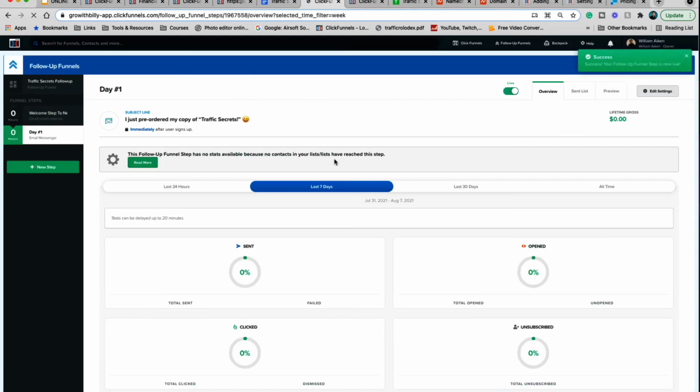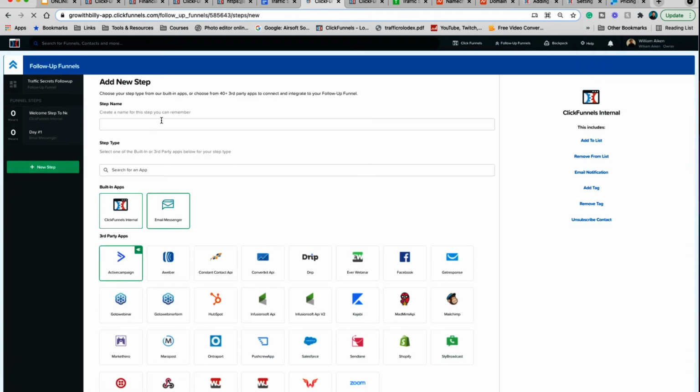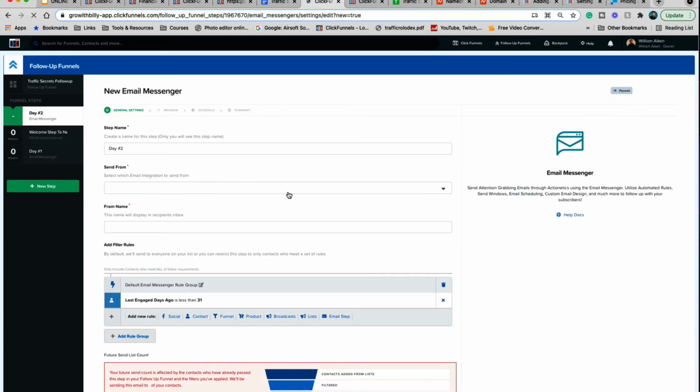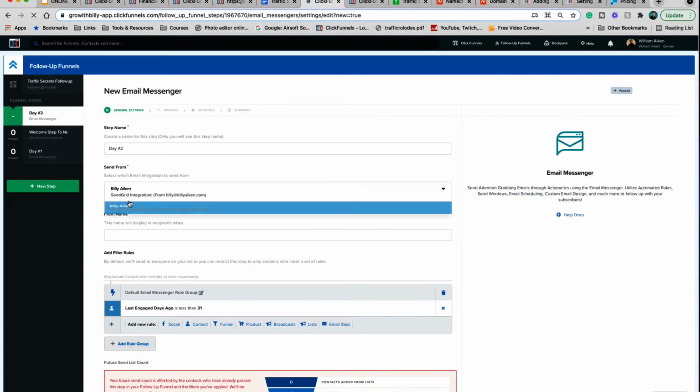And then, ladies and gentlemen, your initial email auto sequence is set up and ready to go. How awesome is that, right? And then once you're done with that, you'll click on new step, and then let's do day 2. Then you're going to click on email messenger. We're just going to kind of go through the steps real quick.